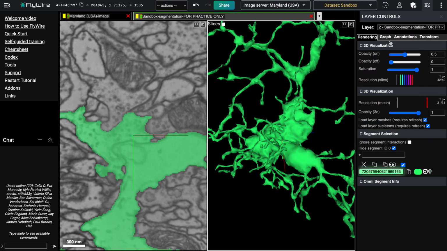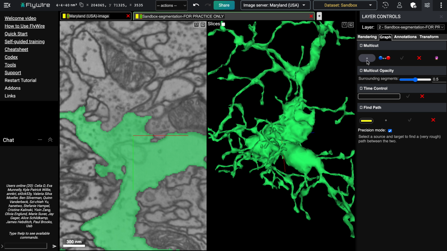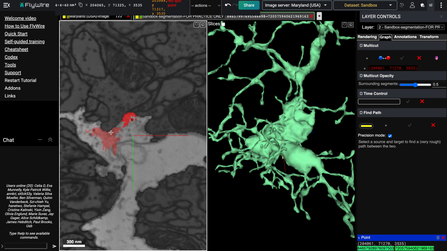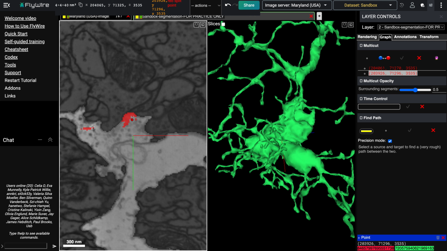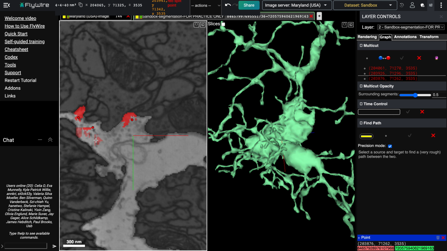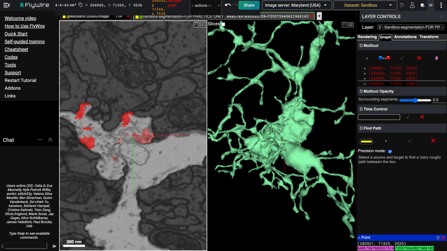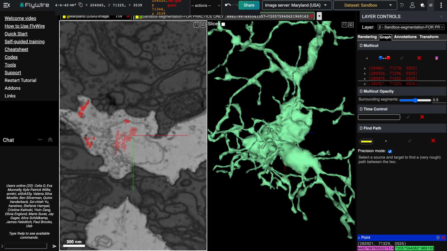So for this, we're going to use multi-cut, and I'm going to suggest putting your multi-cut points somewhat far away from the location where the two cells are joined, because as you can see, the supervoxels have a lot of overlap between these two cells. And we want to make sure we can get as clean a split as possible.